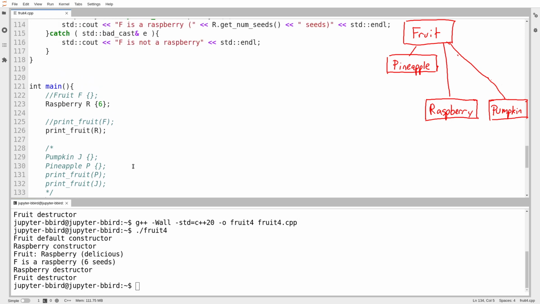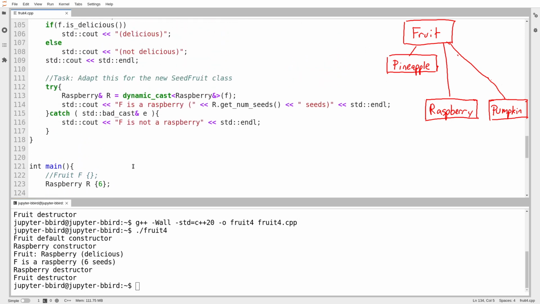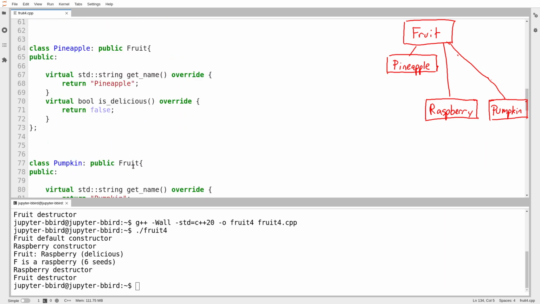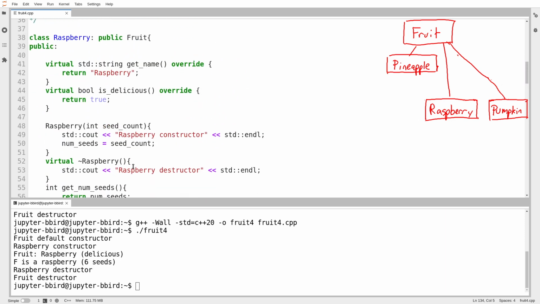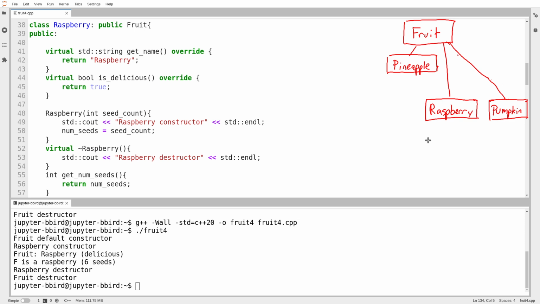What's really happening, and we'll come back to this in greater detail in a different video, is that when I go to construct the raspberry class, it inherits a bunch of its contents from the fruit class. And so it makes sense. The fruit class is what defined those contents. It is the thing that should construct them.